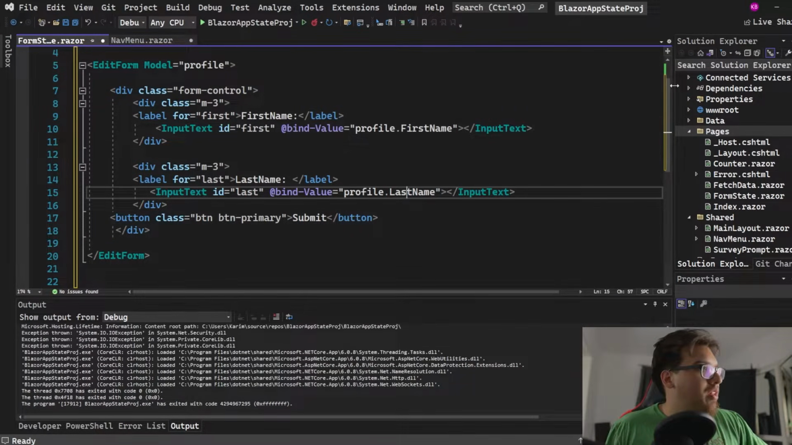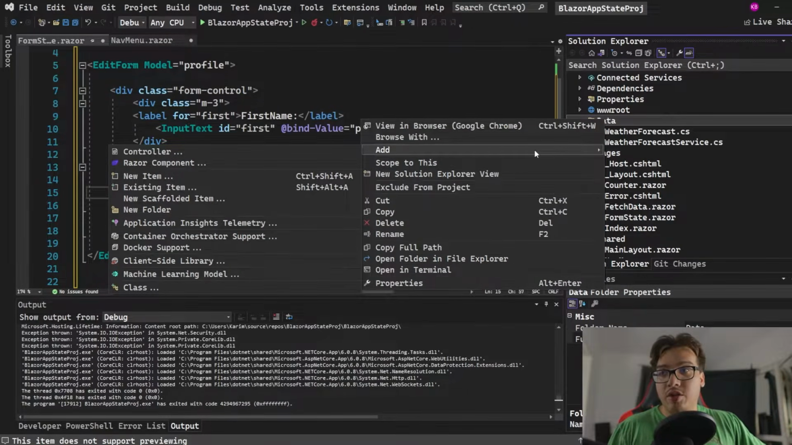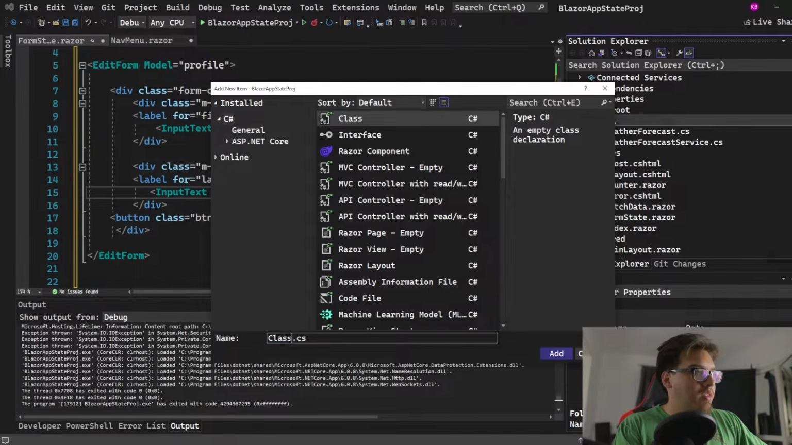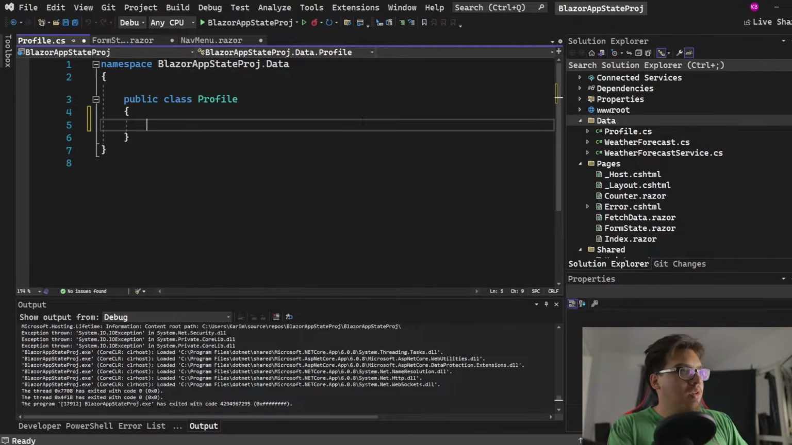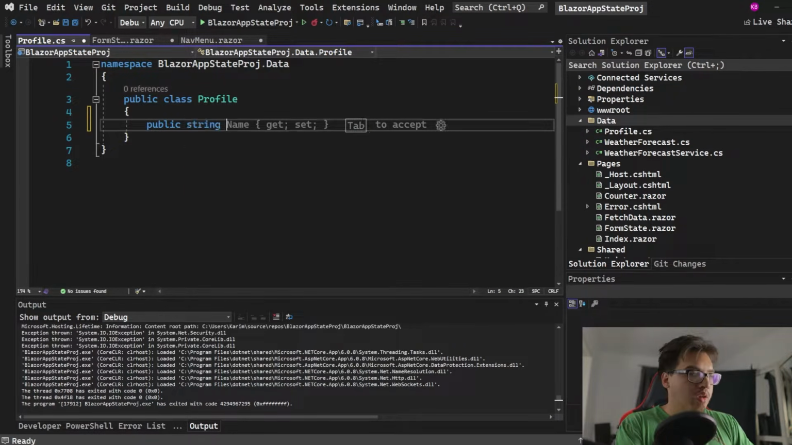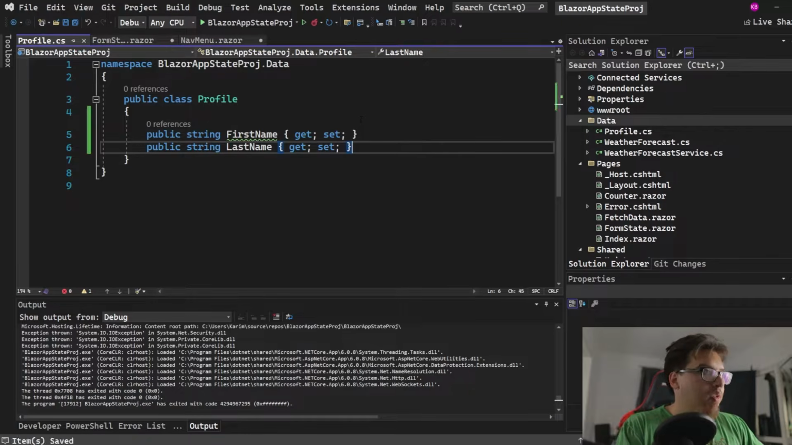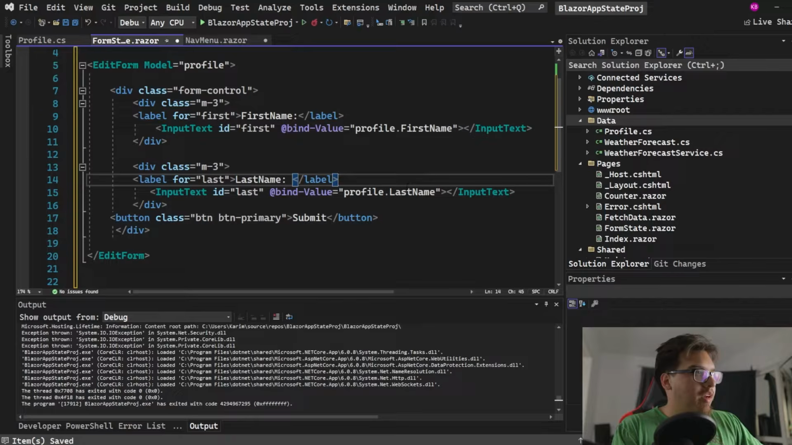So now we're going to go into and create a new class that will be the representative of this model. So new item, class, and I'm going to call it profile. It'll be public. And within here, we're going to make a public string first name and last name. So that's good. Make sure that that's the same thing that I got here. Perfect.